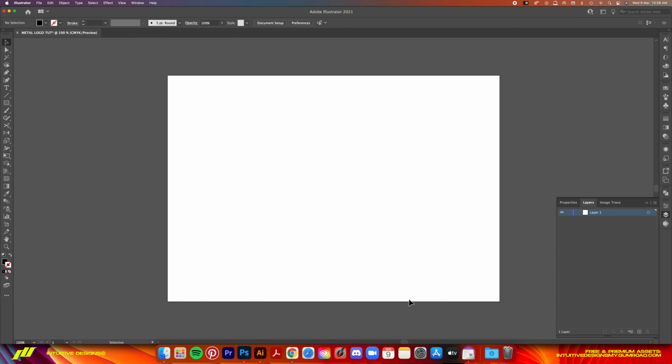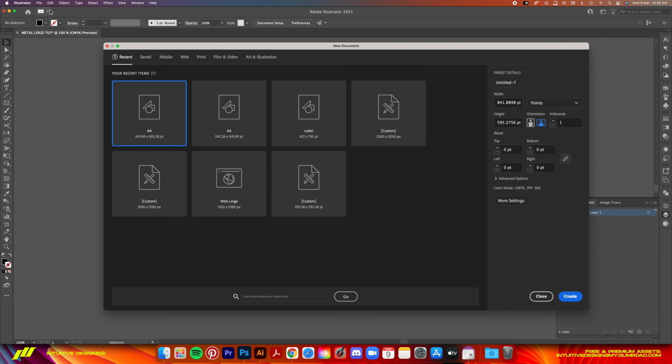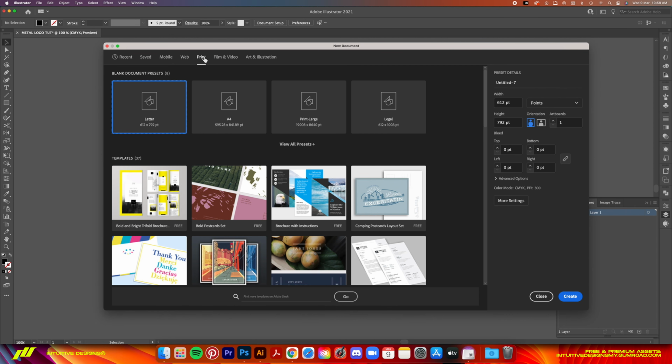Alright, so starting off, the canvas size that we're going to work with today is A4. If you don't know where it is, just go to File, New Document, and under the Print tab, select A4. Just make sure the orientation is set to horizontal. Now, the size is actually a bit overkill. Typically, people go for something smaller, but for the sake of this tutorial, we're just gonna keep it simple.